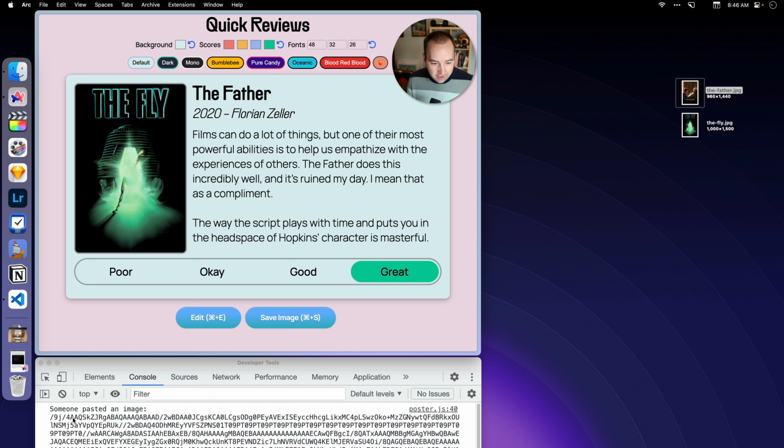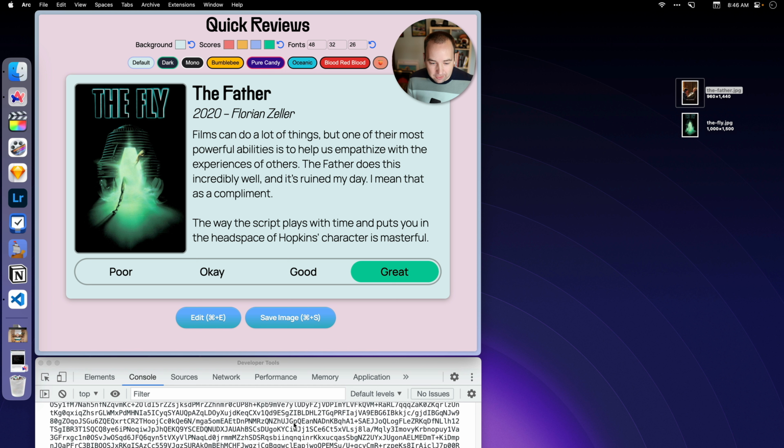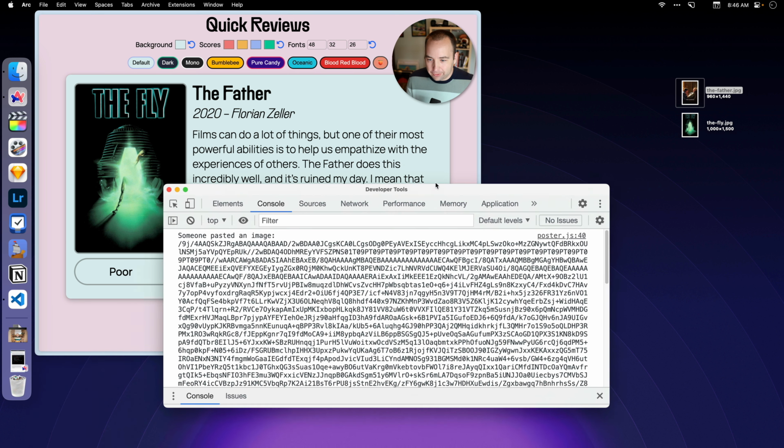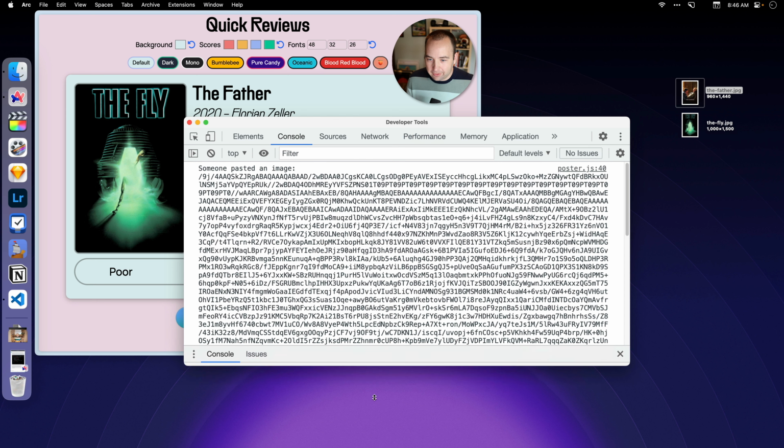Someone pasted an image. Here's the whole thing. That's pretty significant, but that's what you would expect from a base 64 encoded image. Lots of text. One more step. The way this website works is I actually use local storage. So let me pull up the whole console here.